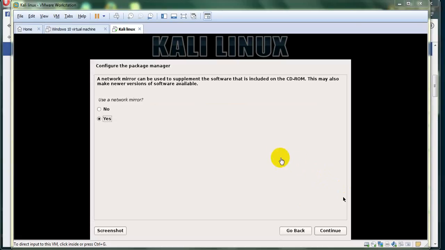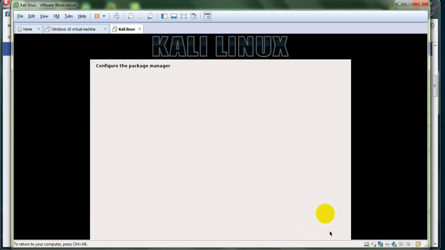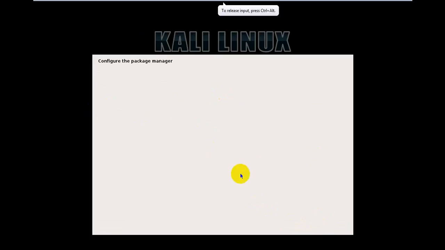Okay, we have already finished our installation. Here it asks, do you want to use a network mirror? I don't want to use a network mirror here, so I will choose no. Press continue. Your package manager will be updated.